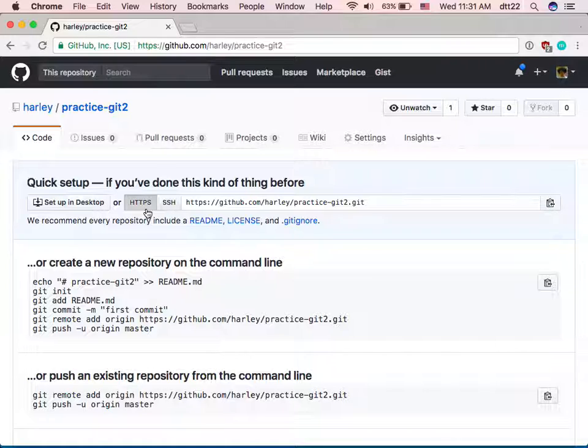Then type in your password. Fantastic. Now go back to your browser and refresh. You see 4 commits there. You can click on each commit and see details.